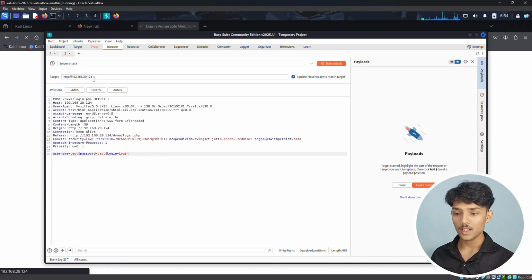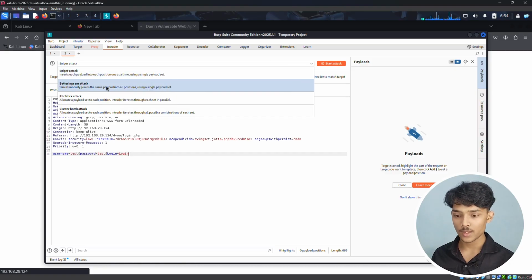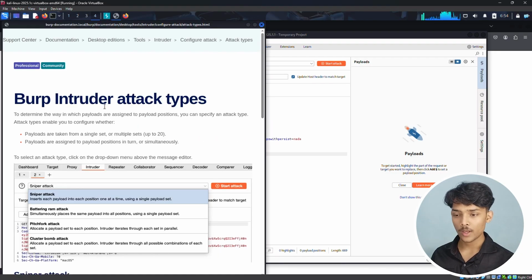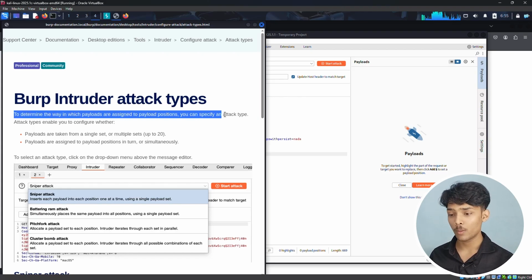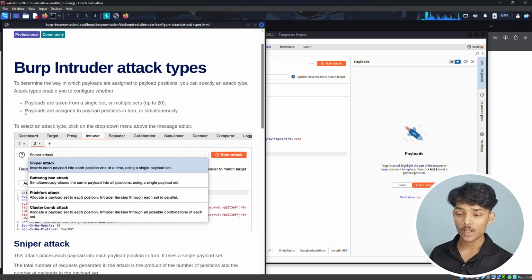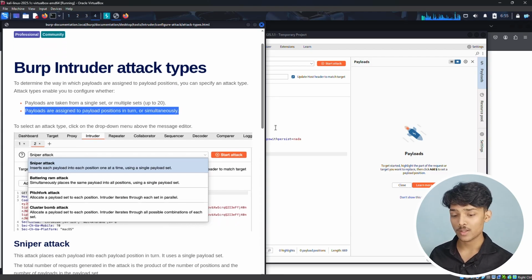Now you can see we have here a sniper attack, and if we click on the arrow, you can see we have 3 more attacks, that is battering ram attack, pitchfork, and cluster bomb. And if you click on this question mark, you can read detailed information about Burp Intruder attack. It says that to determine the way in which payloads are assigned to payload positions, you can specify the attack type. Attack type enables you to configure whether the payloads are taken from a single set or multiple sets, and basically you can use 20 sets of payloads, and payloads are assigned to payload positions in turn or simultaneously.